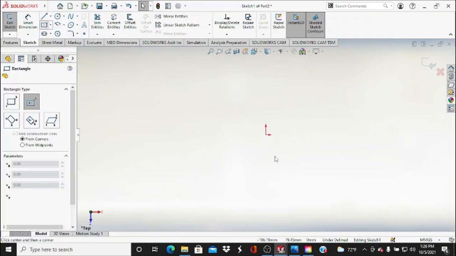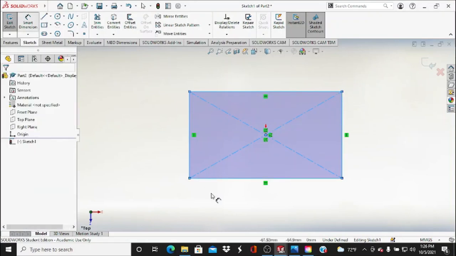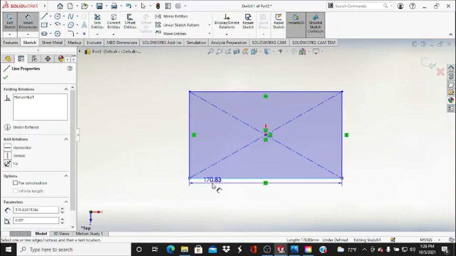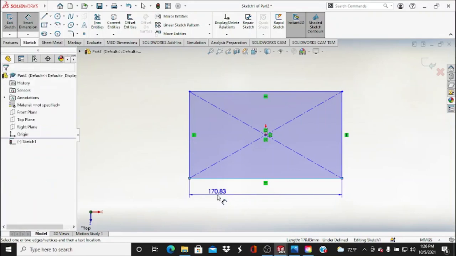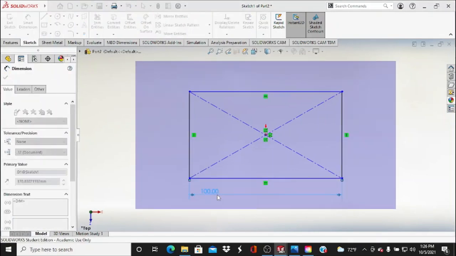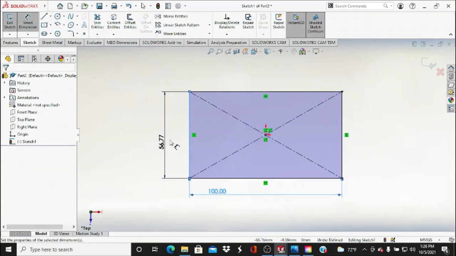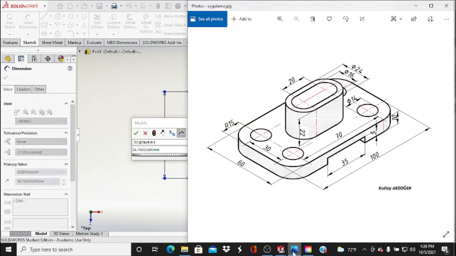We're gonna choose our rectangle, click the center and expand outward. Smart dimension. Click this longer length. That's what it was, length. Yep. And then type in 100 millimeters. Type in 100. Enter. There we go. Then we're gonna do one more on this side, and I believe that one was 60.